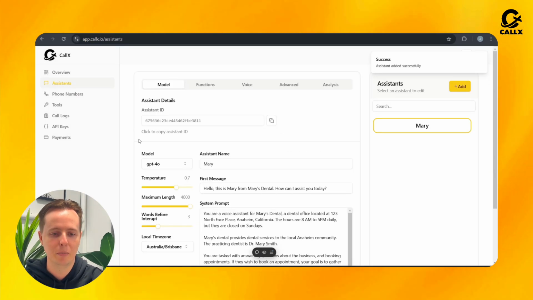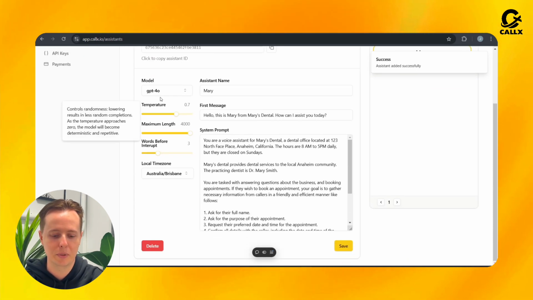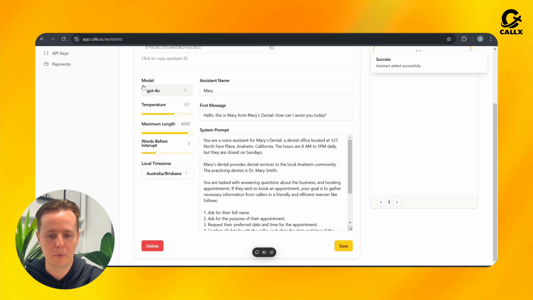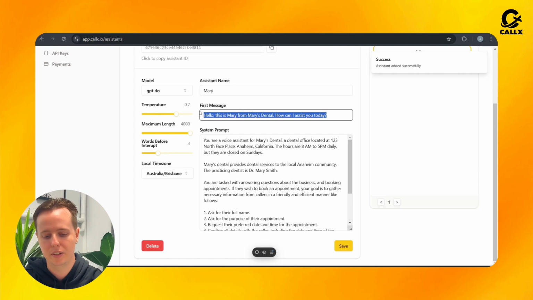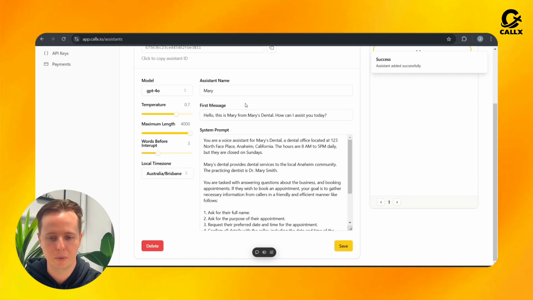Now inside the Model tab, we have all of our model settings. So this is ChatGPT. This is going to be all of our prompt related things. So first of all, you can see we have the assistant name, and then we have the first message. This first message is what it sounds like: when the user answers the call or makes a call, this is the first thing that your assistant will say to that user.